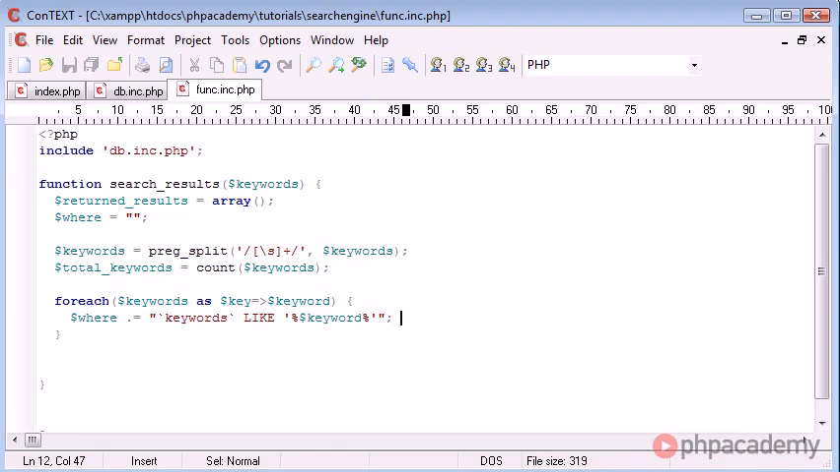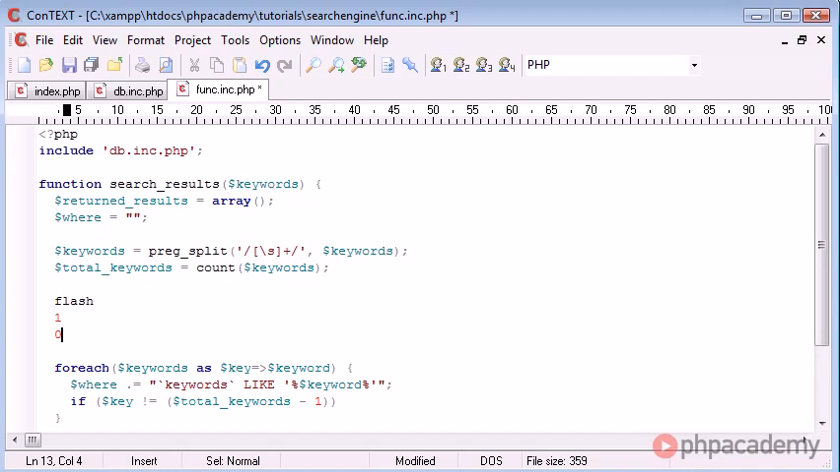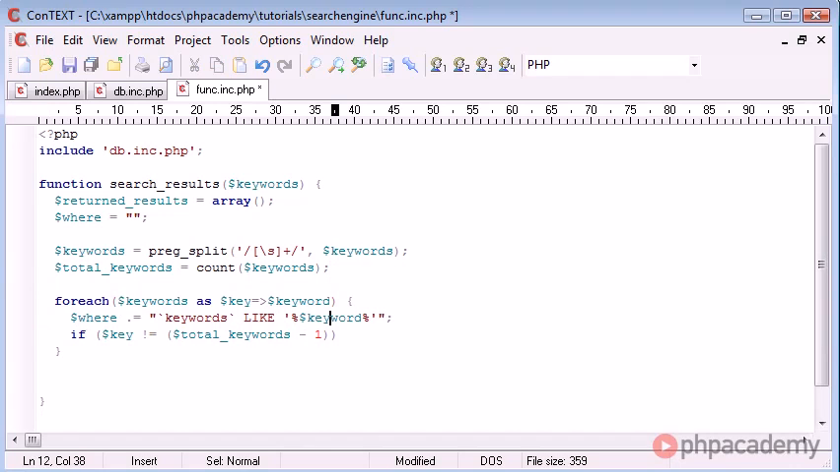Okay, so now what we want to do is come down and create a check, and we want to say if key doesn't equal the total keywords, and this needs to be taking one off of the total keywords. The reason for this is that obviously in arrays we start from zero. However, if we were to type flash in, for example, the total keywords would be one, but flash would be in key zero, so we need to take one off of this value in order for it to match. So hopefully that makes sense to you.